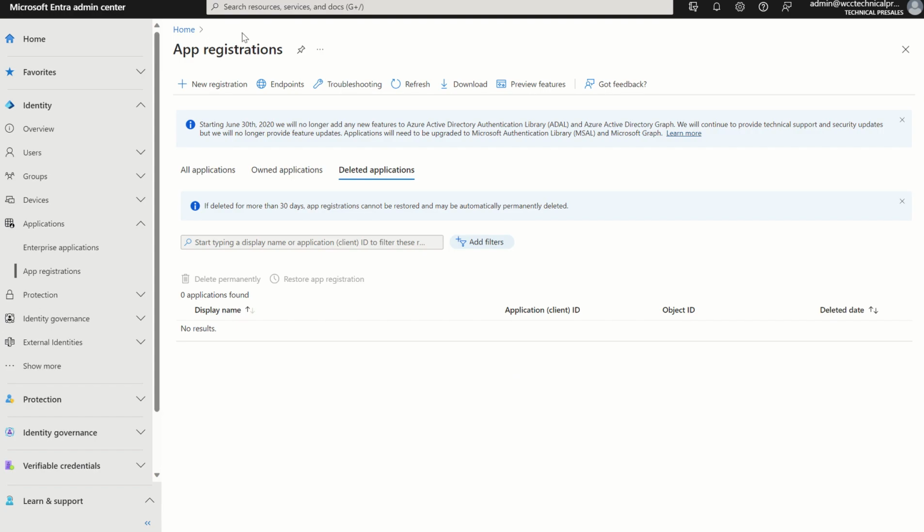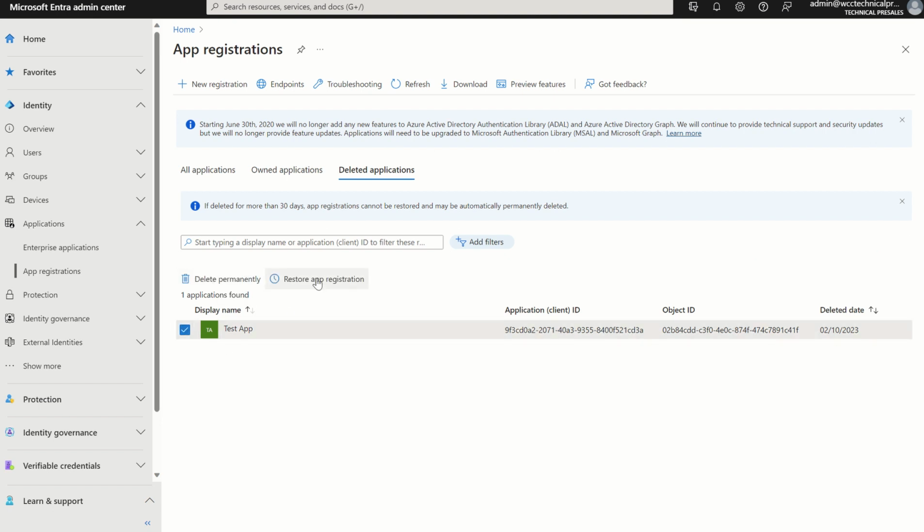So if I was to go back to app registrations and select refresh, you can now see our test app has appeared. We have an option to select the app and we have an option to delete permanently or restore app registration. Delete permanently will remove the app registration from the soft archive list in which we can't recover, and we can't raise a Microsoft support ticket to recover the app registration. It's completely gone. However, we do have an option to restore app registration, which I said has a 30-day grace period.